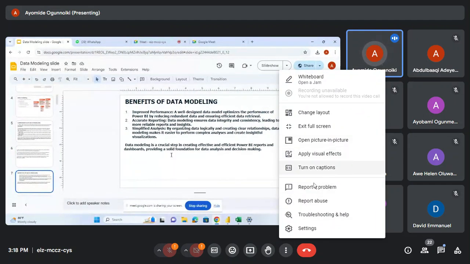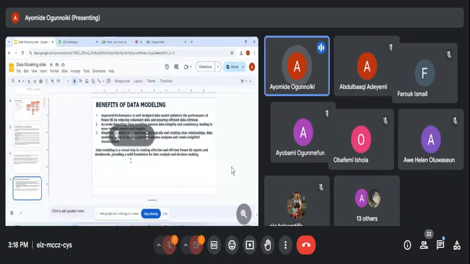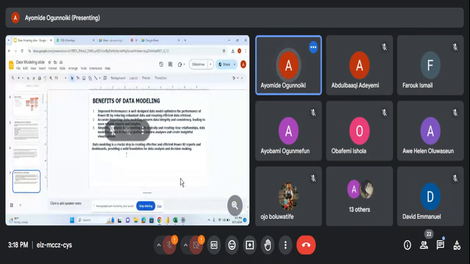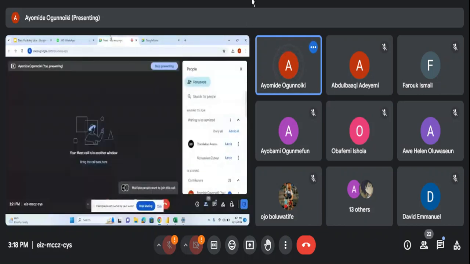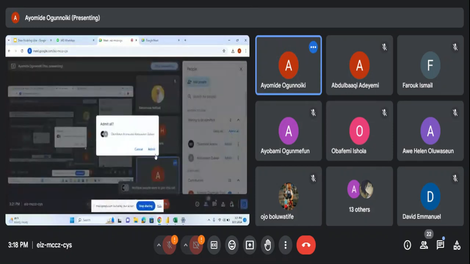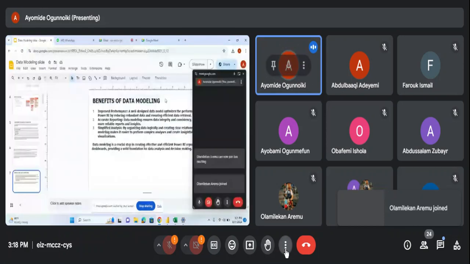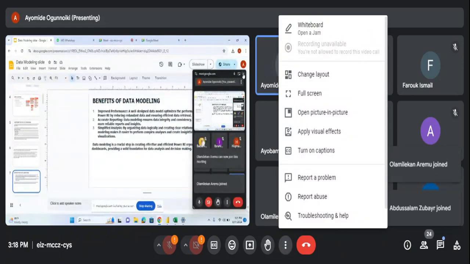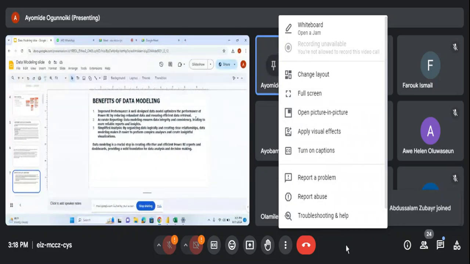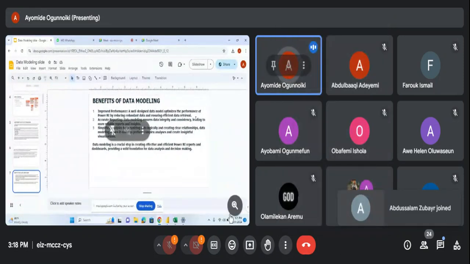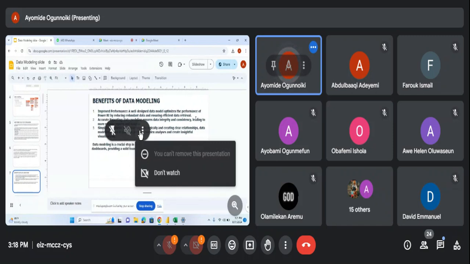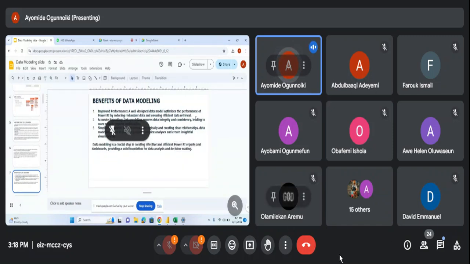So what are the benefits of data modeling? Like I said, it improves your performance, because when we are able to easily identify the relationships between the different tables, and it's designed in such a way that the performance is optimized, the performance will be improved.